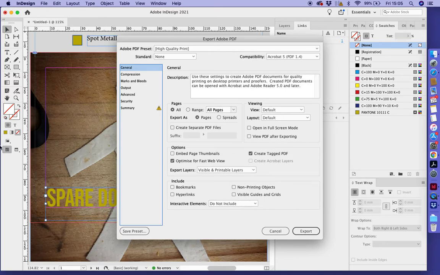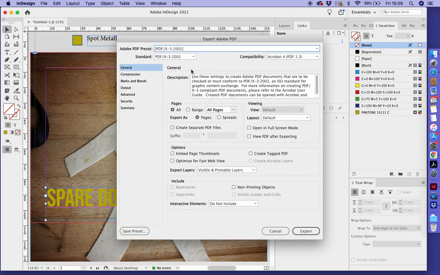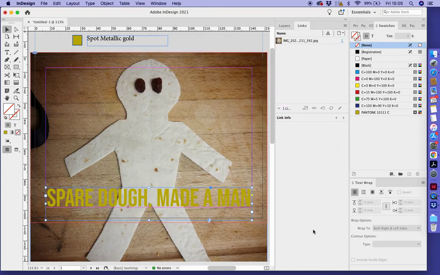The setting you need, in my opinion, is PDF X3. That is an ISO standard for communicating a printed document to a printer. The other thing we need to do is click on this button here, and add all the printer's marks and the bleed and the slug. And then you can click on export. When I click on export, it's going to go off and make that, and then when it's done, it should launch Acrobat.